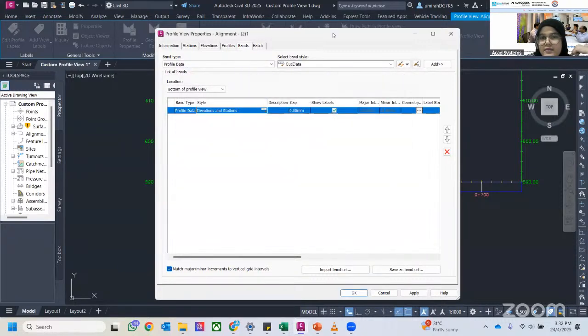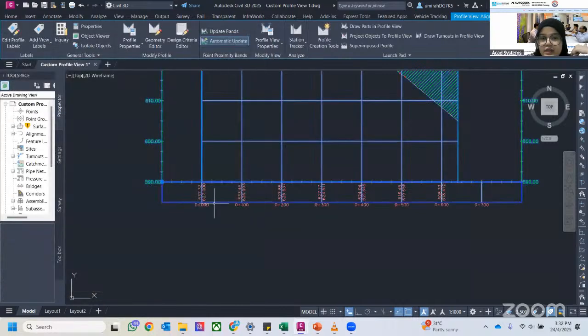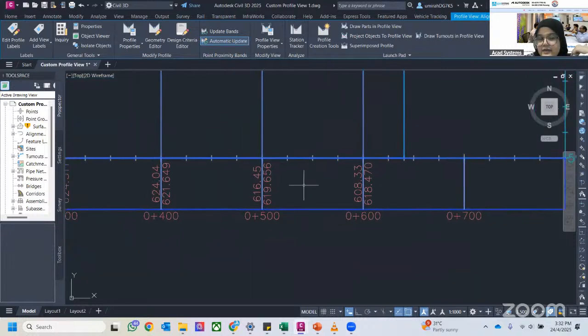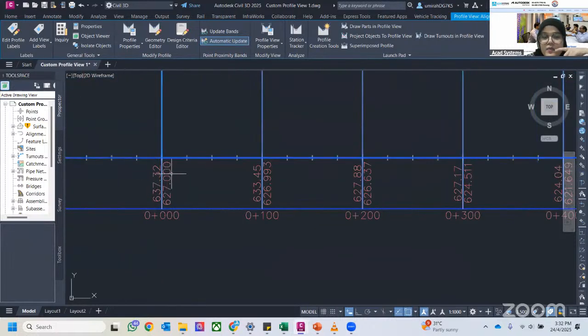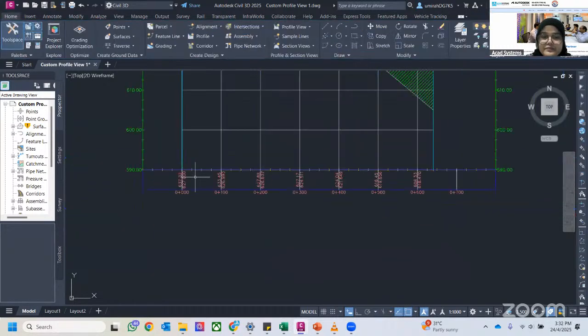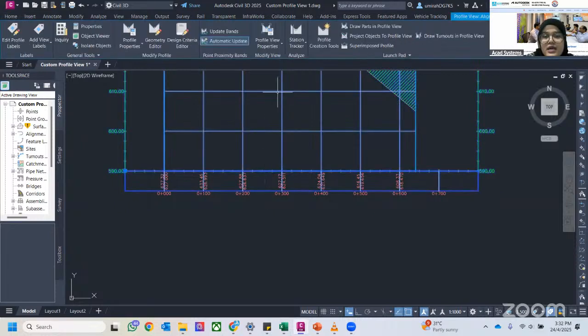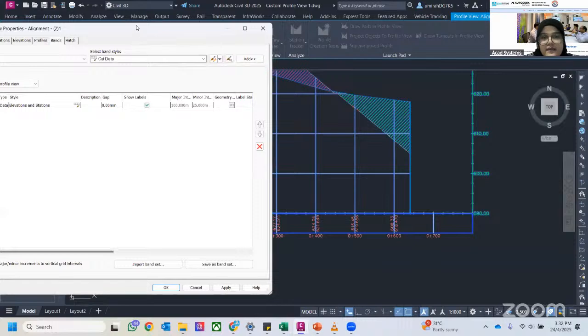Okay, let me see first. 50 is okay. You can see it's perfect. It fits perfectly for my band data. All right. So let's say I want to add additional data band for the cut and for the fill data. So I just click on this view again. Go back to the band setting here.